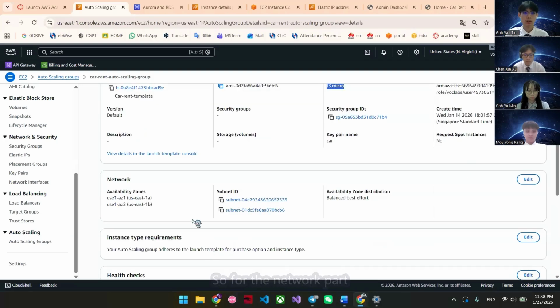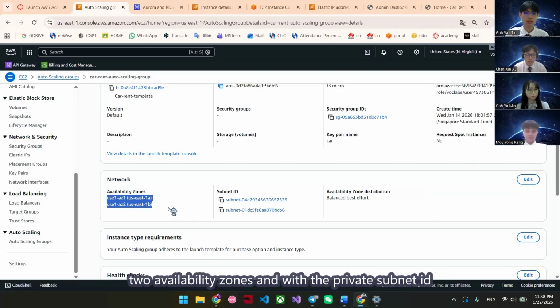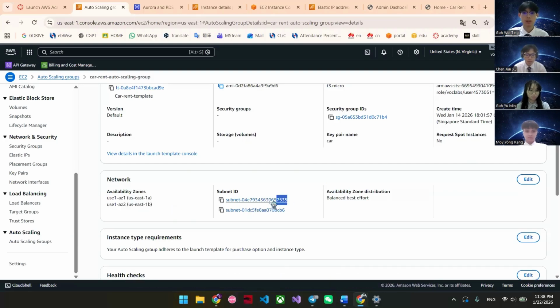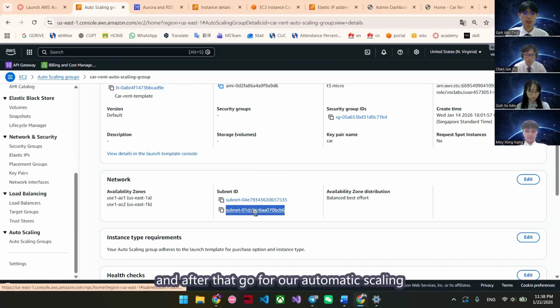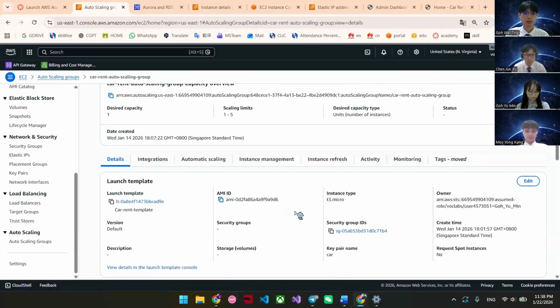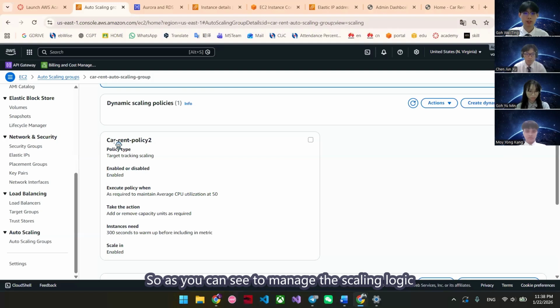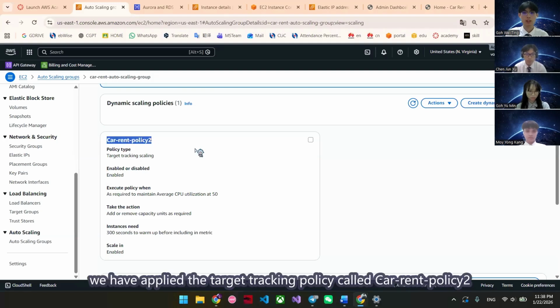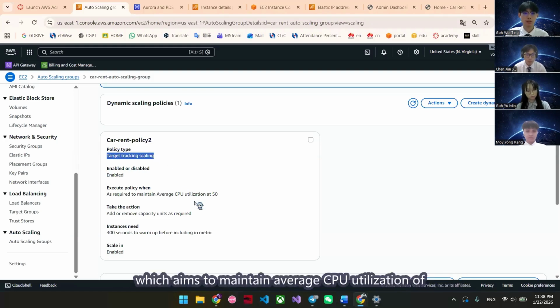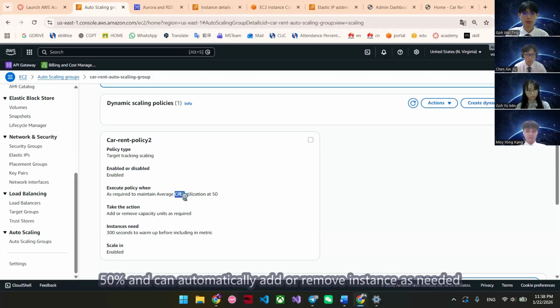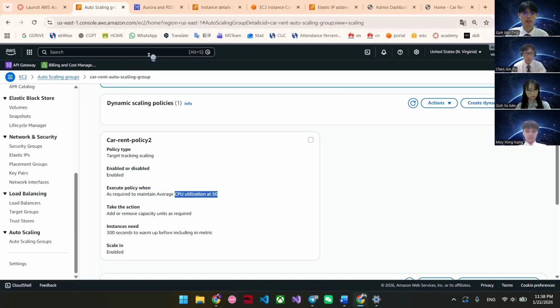For the network part, we have deployed across these two availability zones with the private subnet IDs. After that, let's go to our automatic scaling. To manage the scaling logic, we have applied the target tracking policy called current policy 2, which aims to maintain an average CPU utilization of 15% and can automatically add or remove instances as needed. Then let me show the CloudWatch first.